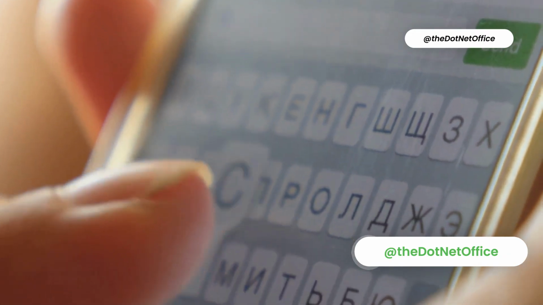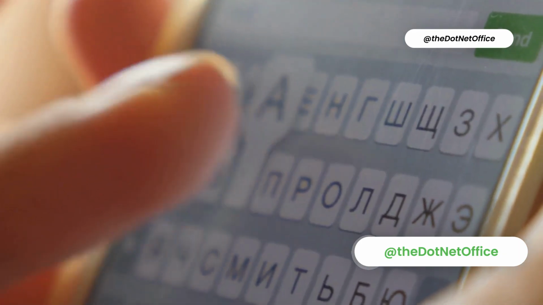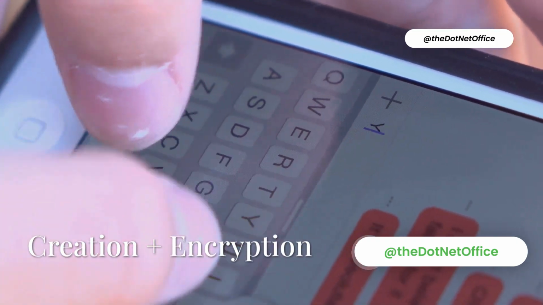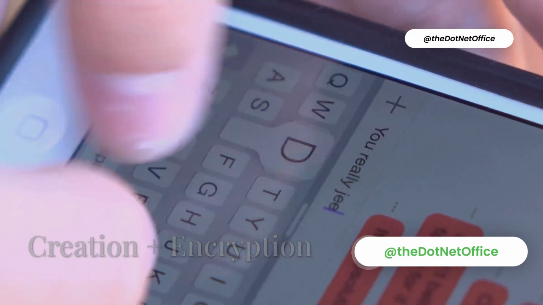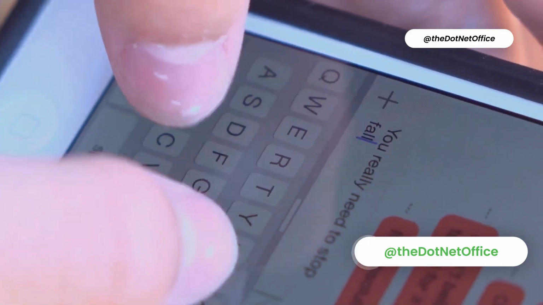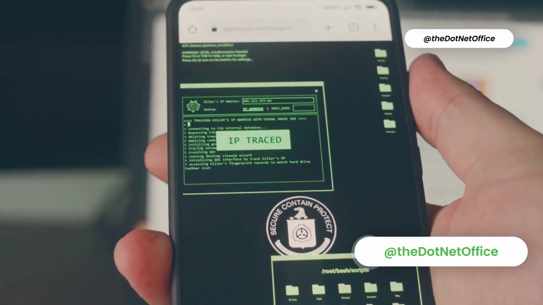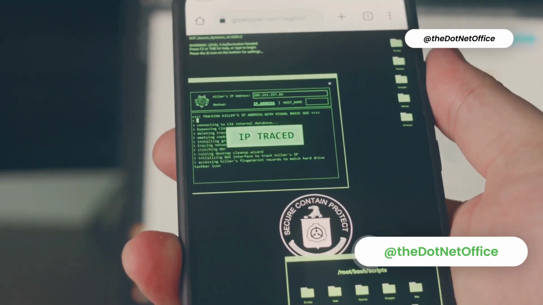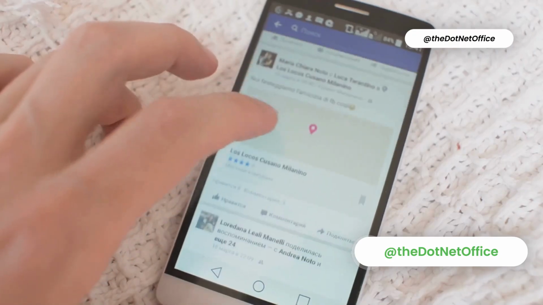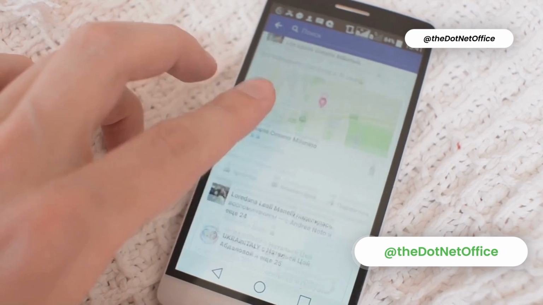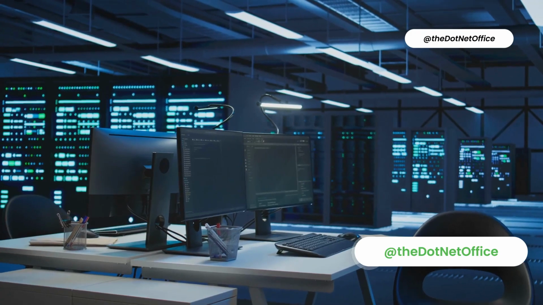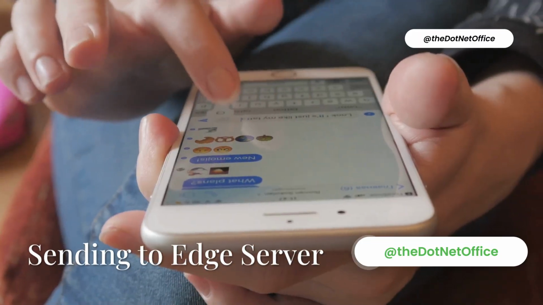Okay, let's walk through what actually happens the moment you hit send. Step 1. Creation and encryption. Before a message even leaves your device, it's encrypted using the Signal protocol. Not on the server, not in transit, but right there on your device. The servers only see gibberish, honestly.